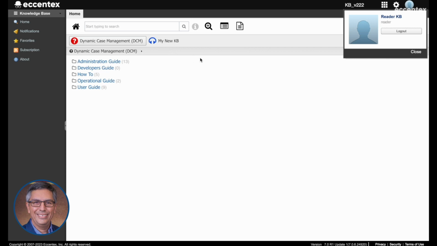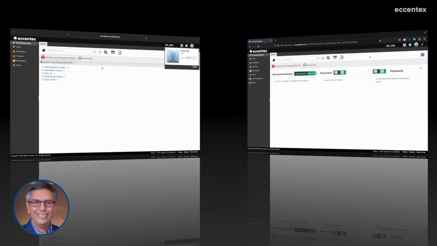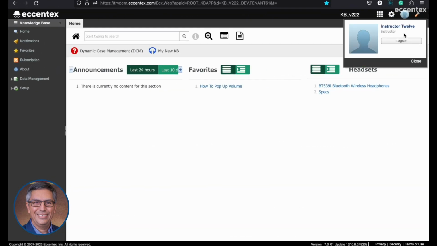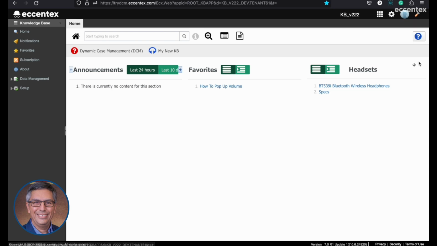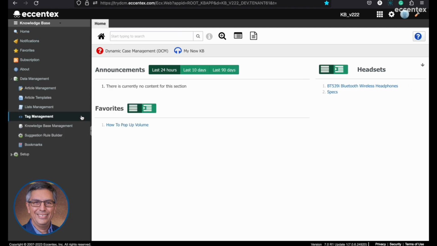Okay. Let's go now to the administration role. Here I am now on the administration. Okay, I'm using the instructor role. This role has the privilege to manage. So see here we have 2 additional menus, that is data management and setup. Categories is under the knowledge base management. So I'll go here to knowledge base management.